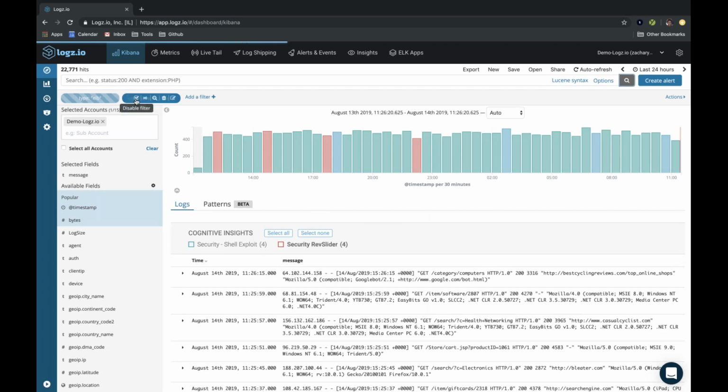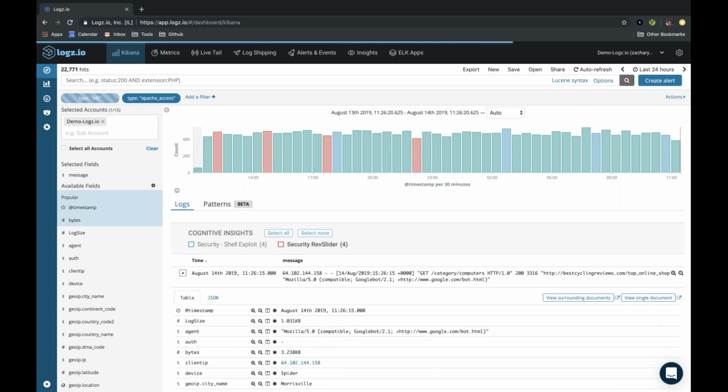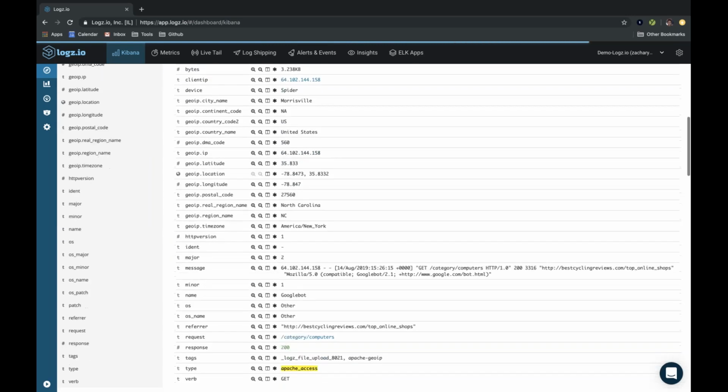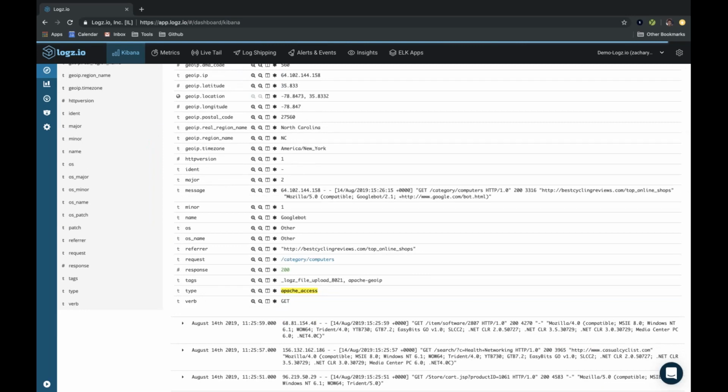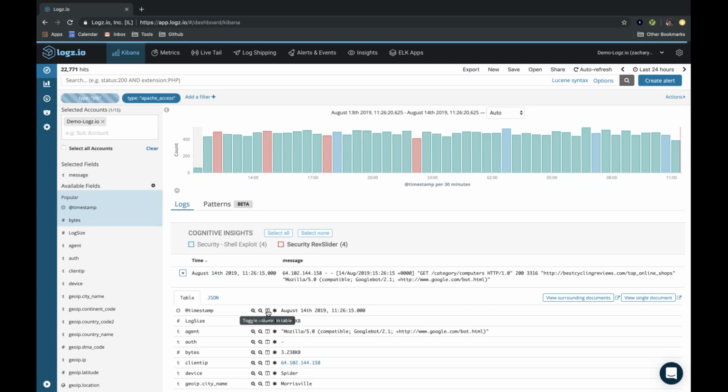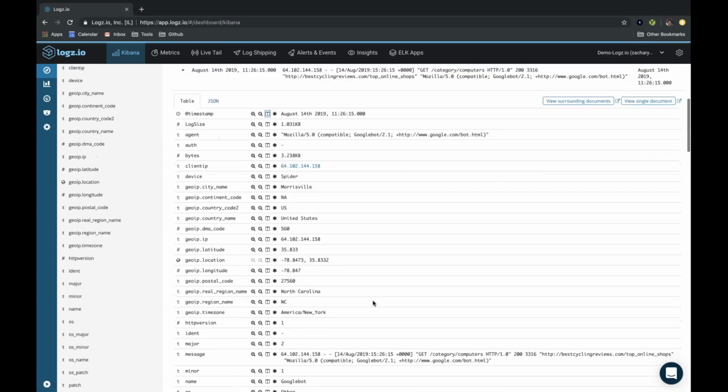So let's imagine that we want to look specifically at the request field or something like that. So we can see in terms of request, I can use a Kibana feature here.